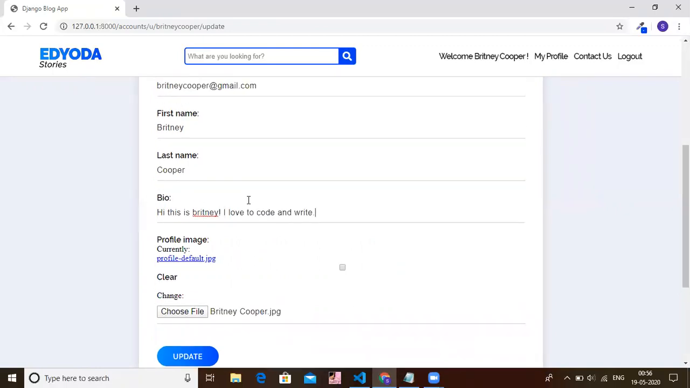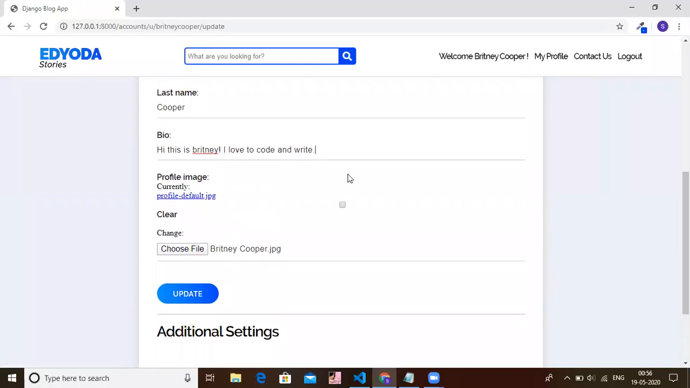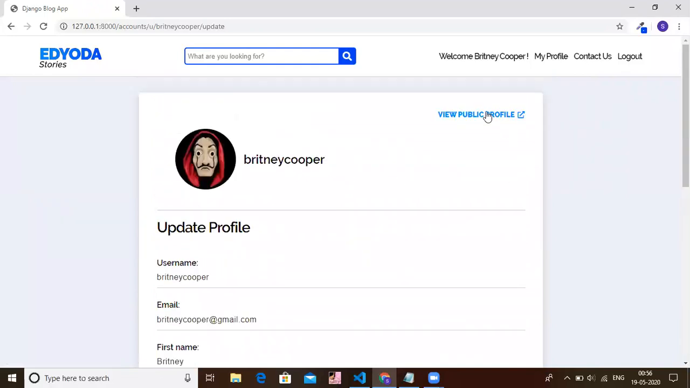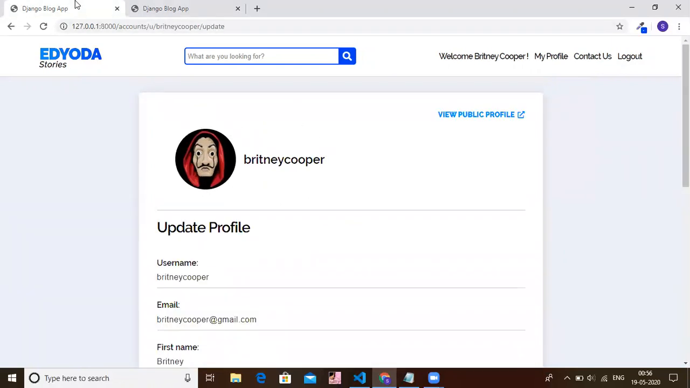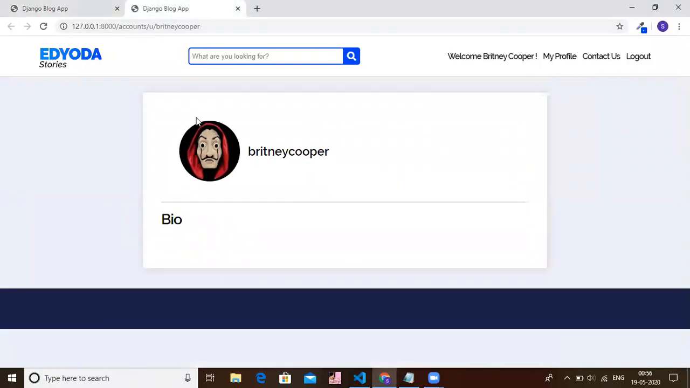Hi, this is Brittany. I love to code and write. Okay, now before I hit this update button, let me show you we also have an option over here using which the users can view their public profile. So this is the page where we are showing the public version of their profiles, which can be accessed by any user.